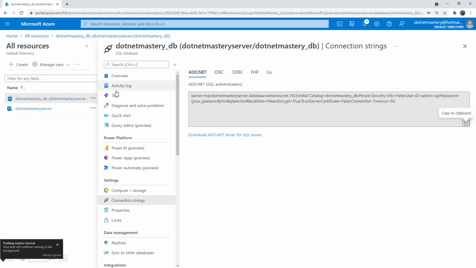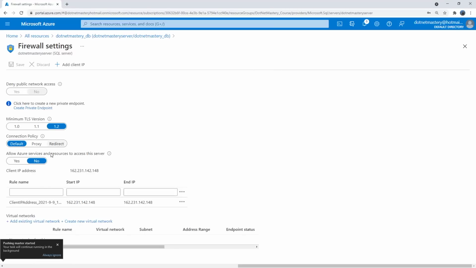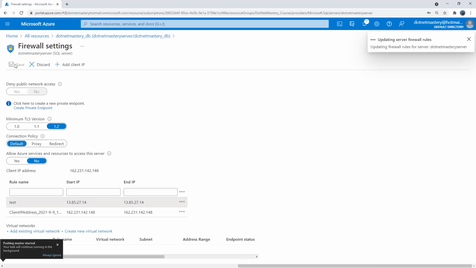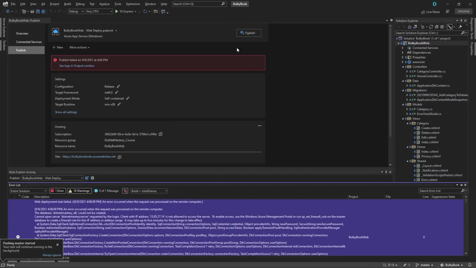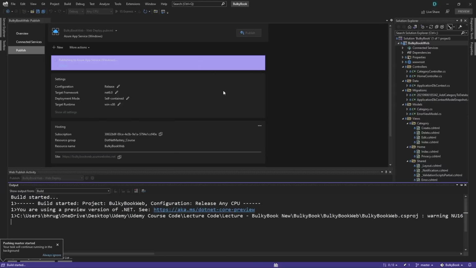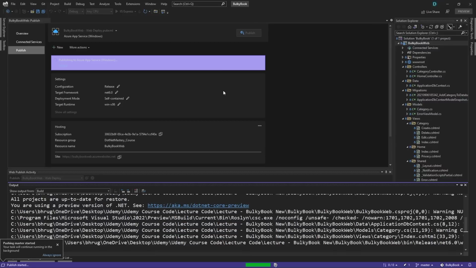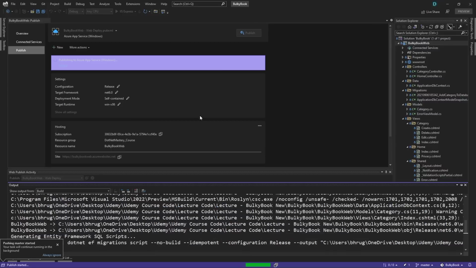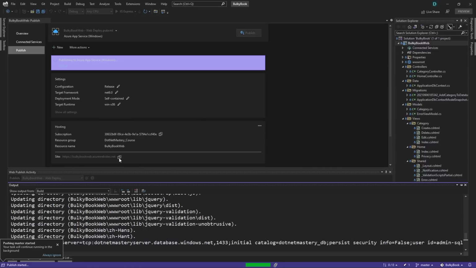We will go back and inside our database, we will set the server firewall, add that IP address, and we will save that. Perfect. Now that should not be an issue. Let's hit publish one more time. This time it should be able to push all the migrations and deploy our code to Azure. Once everything is done, it will load the website, which is bulkybook.azurewebsites.net.